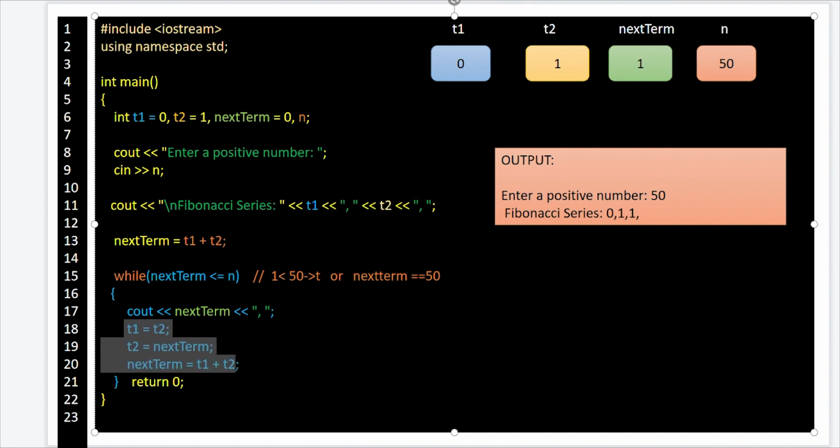This is the swapping. Here we are doing the swapping now. So the value present in T2 we are going to store in T1.